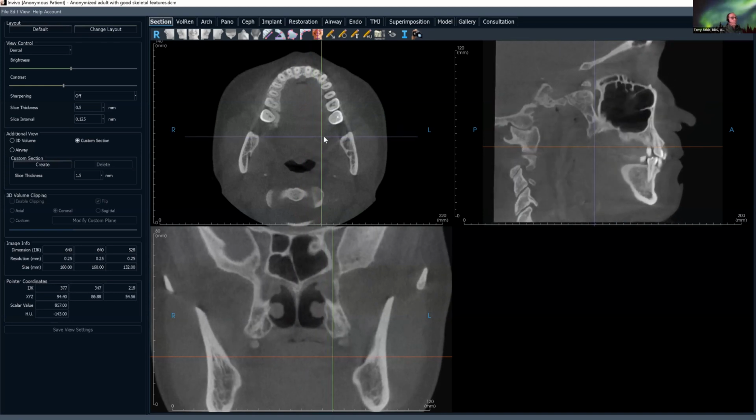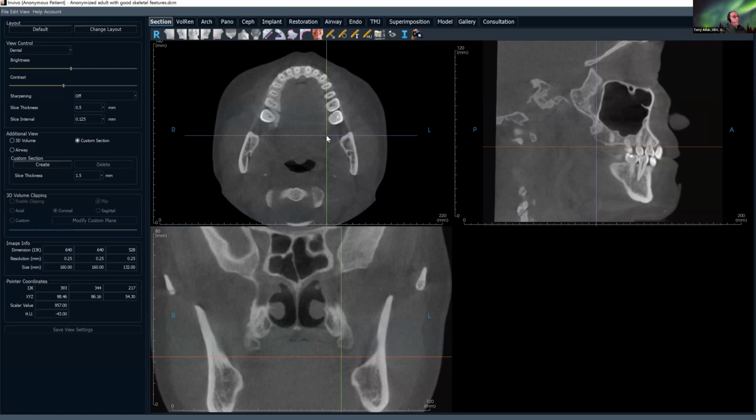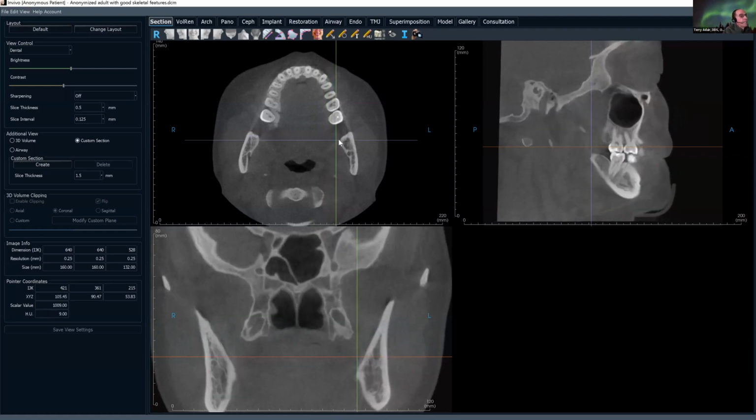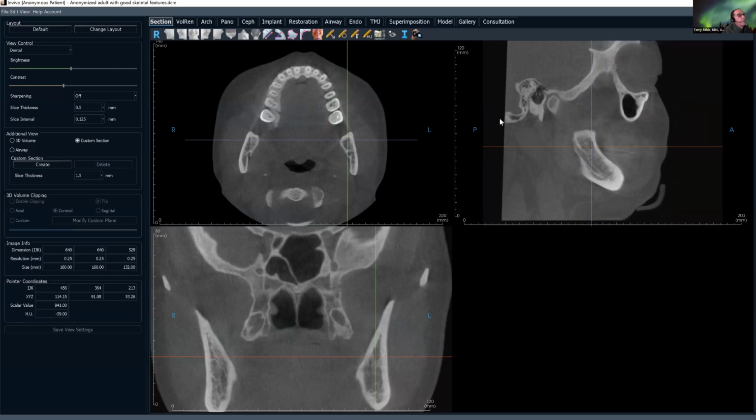Scrolling through, we're going to see the left maxillary sinus, the pterygomaxillary fissure on the left side, and then we're going to look for that canal. It's very small. Right here, it is on the left side. So now we've scrolled from left to right in that plane.